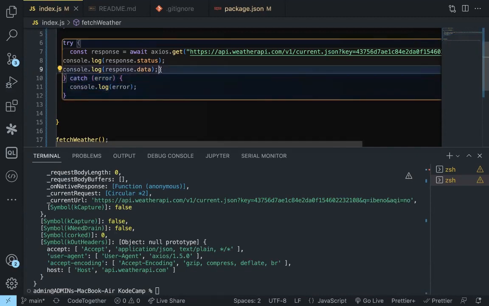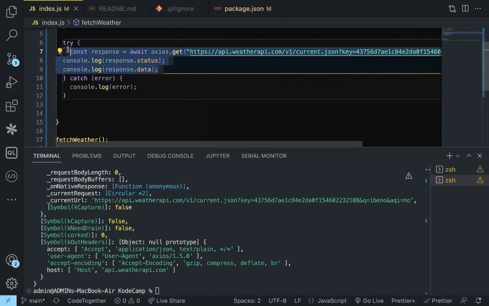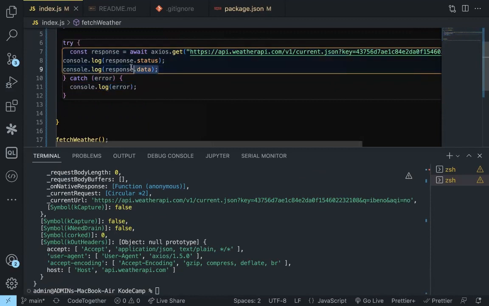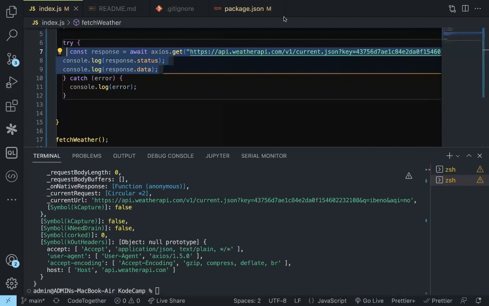So if that location doesn't exist, you see that I'm able to get the error, and then I can use that error to do whatever I want to do. But if that location exists, then this is what is going to run, right? Let me check.